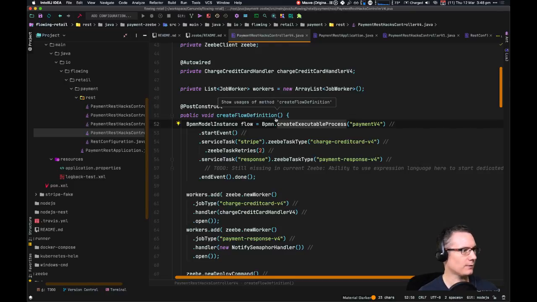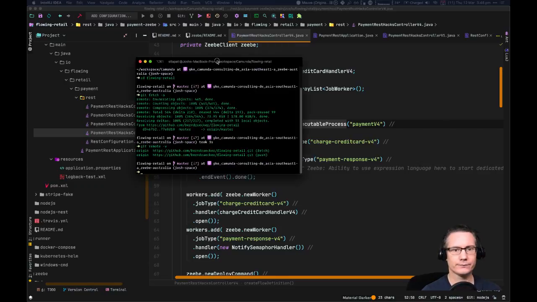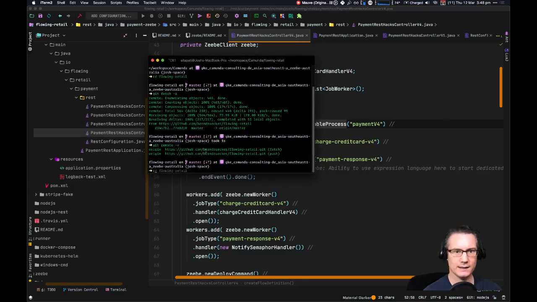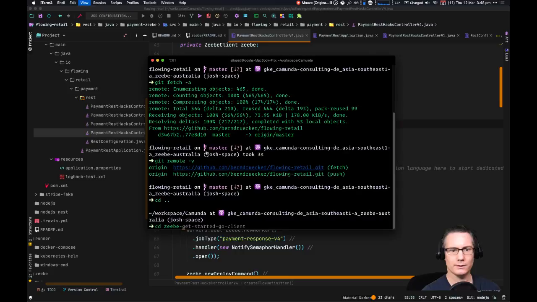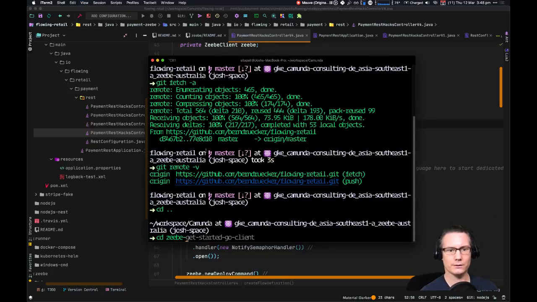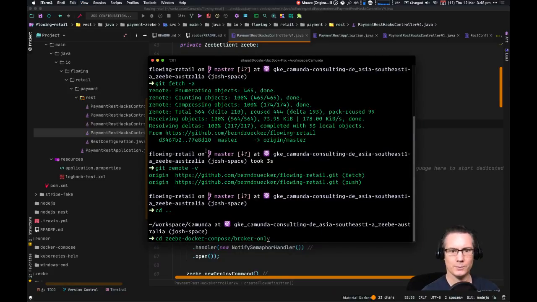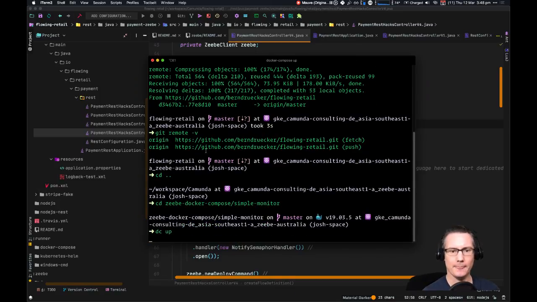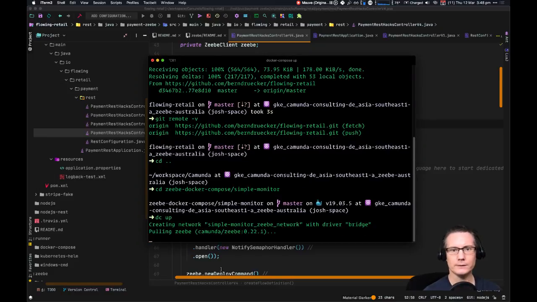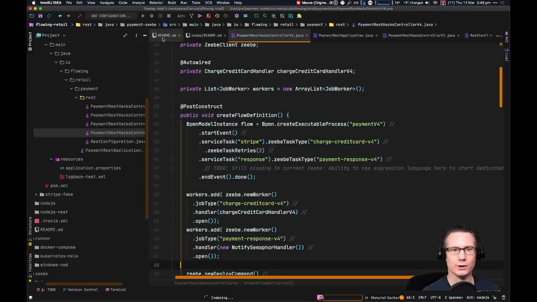Okay, so the easiest way for me to do that, using my brains, is to go like this. If I cd back up out of here and cd into Zeebe Docker Compose, make that a bit bigger. Docker Compose, but not broker only. Instead, I'll use the simple monitor profile. So let's bring that up. And let's follow the README instructions on how to run this.